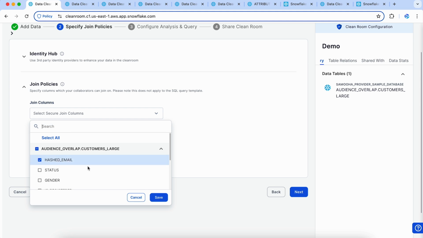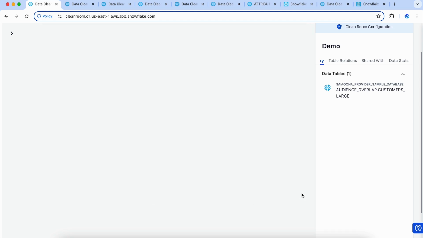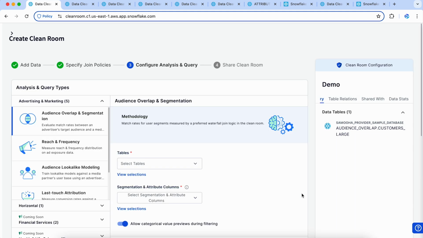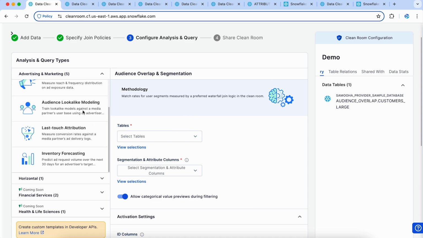All right, so I'm going to stick with hashed email just for simplicity's sake, and we're going to press forward to the next step. And in this step, this is where we're going to define which templates we want to enable for the collaboration. And again, you can select many templates. In fact, I'm going to select many templates for this clean room. If I would have selected multiple tables, then that is where I would associate which table belongs to which template.